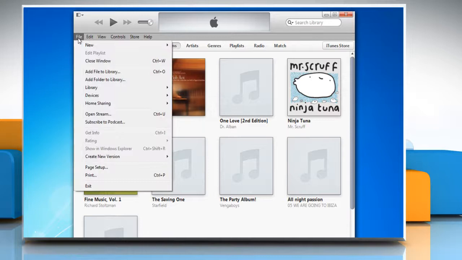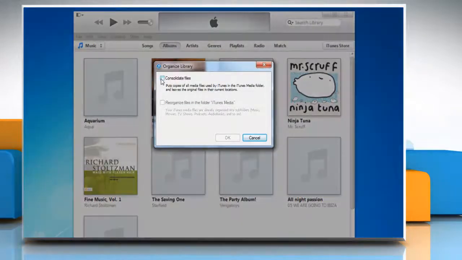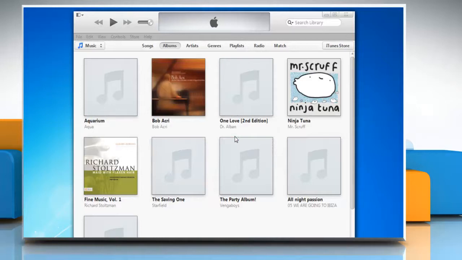Click on the File menu and then click Library. Click Organize Library, and in the Organized Library window, select the checkbox next to Consolidate Files, then click OK. Now copy the iTunes folder to the external hard drive.